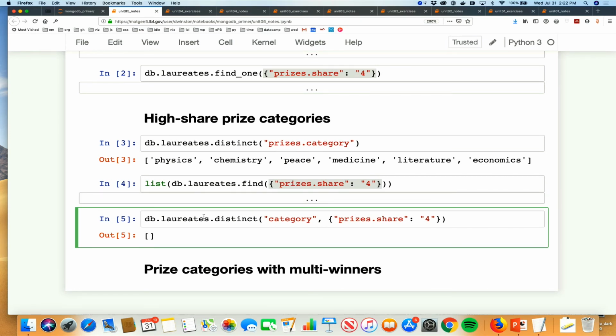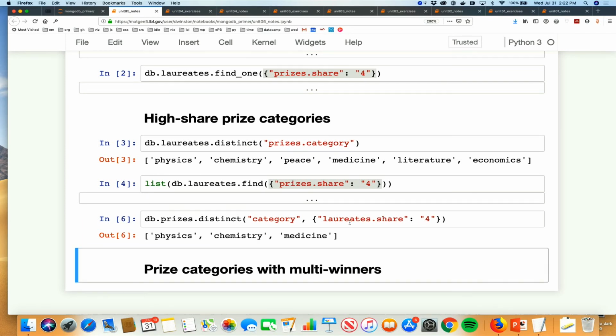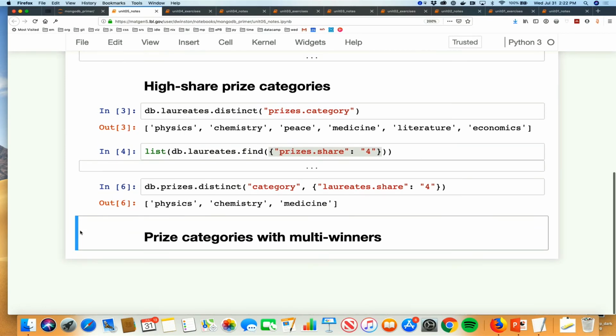Ah, very nice. I'll do you one better. I will go into the prizes collection and look for distinct categories where the laureates share is 4. And I see that physics, chemistry, and medicine all have prizes that have had quarter shares involved, whereas peace, literature, and economics have not been split as finely.